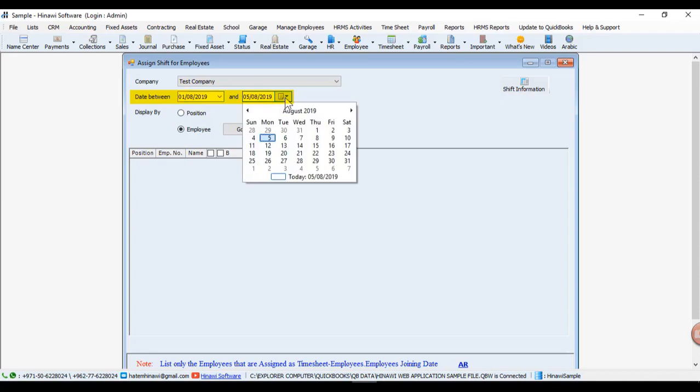You have to make sure it's exactly the same date you're using in the timesheet form. So you might assign a shift for this employee, but there's a different date in both windows. So in case when there are different dates in those two windows, you might still not see the employee's shift in the timesheet form. So make sure it's the same date you're going to use.